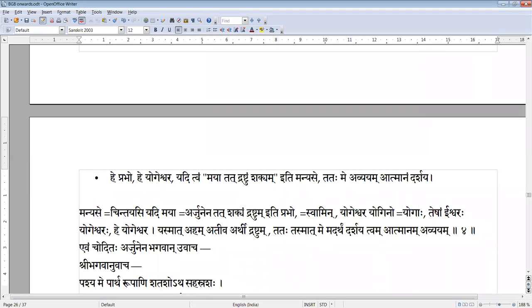Further, yeah. Tesham Ishwaraha, Yogeshwaraha. Tesham, here, yoginam Ishwaraha. That is the meaning here.